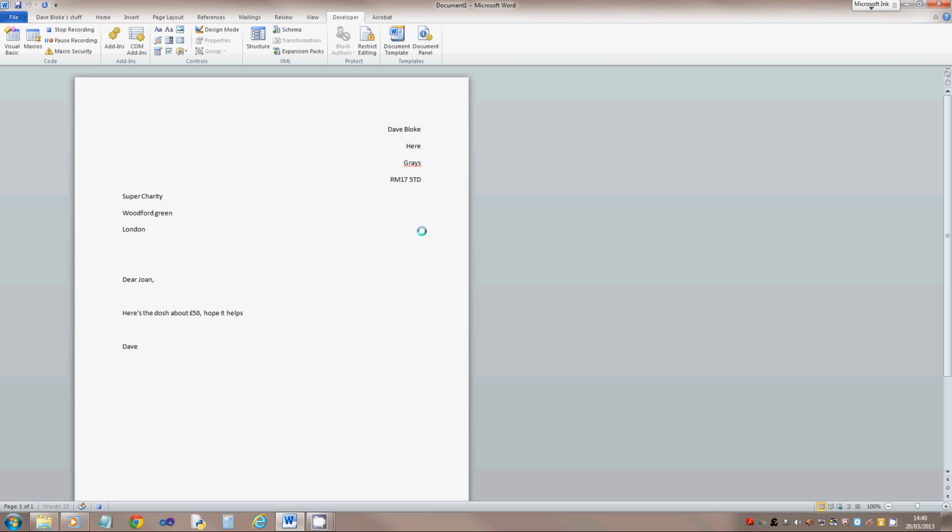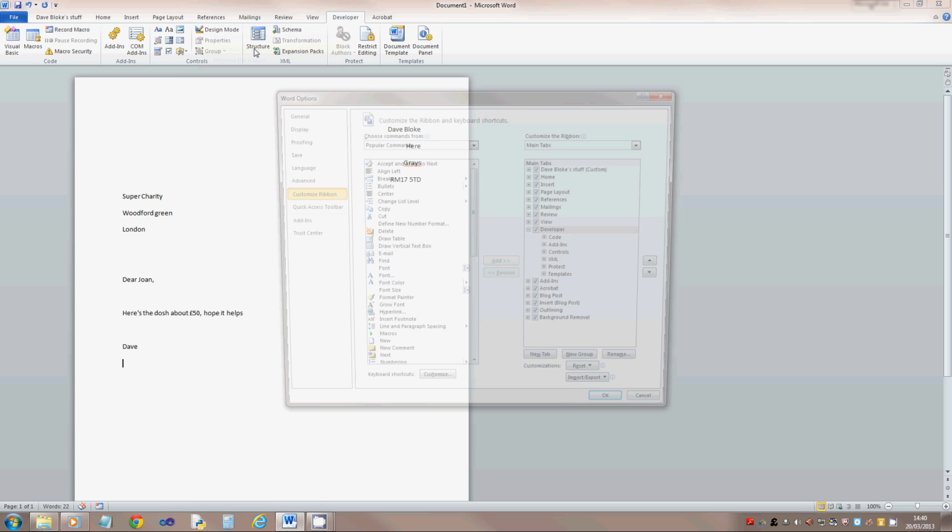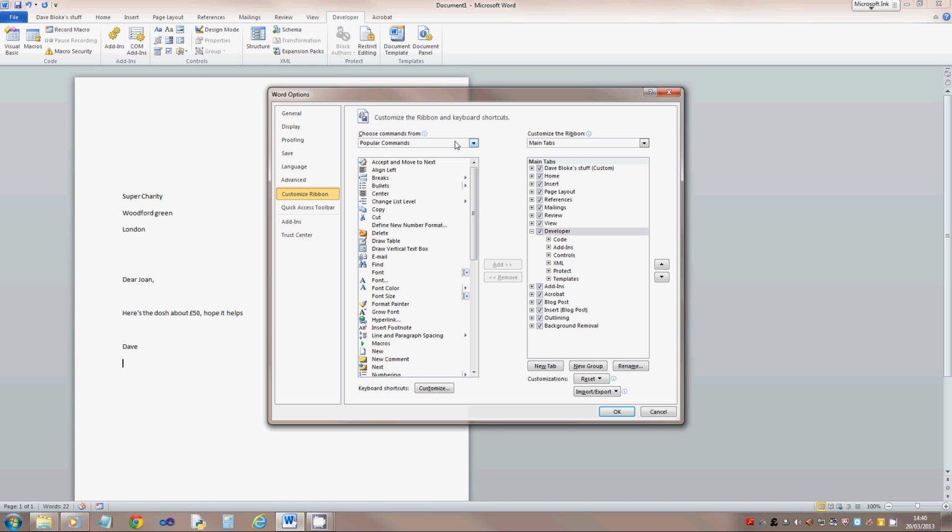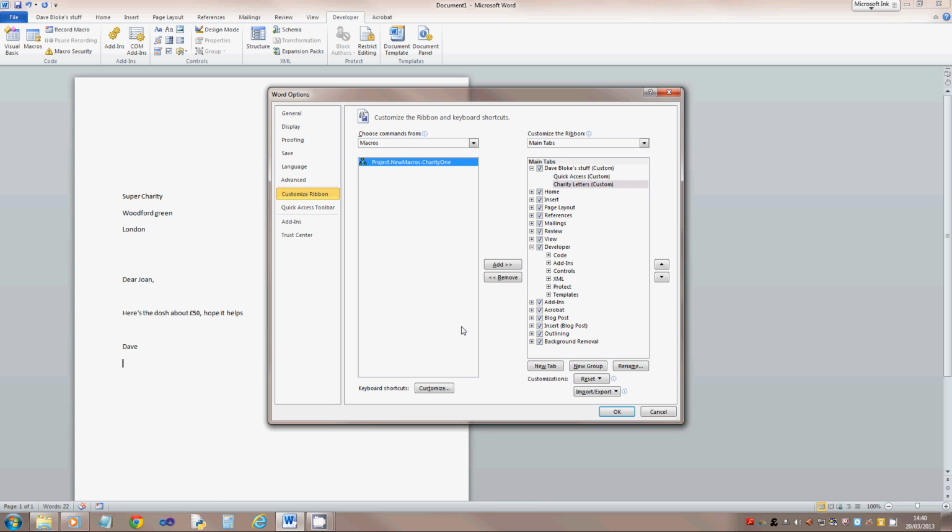Dave. Alright, so I'm going to stop the recording there. Now what I can do, if I go back onto my customized ribbon, is go up to Dave's stuff and select the charity letter group. If I look on this little drop down where it says popular commands, I pick macros. I've got access to all my macros now, and all I do is move it across, so I add it to the charity letters.